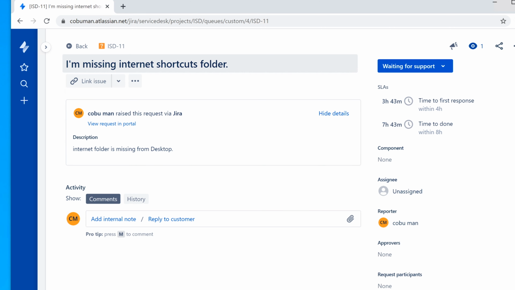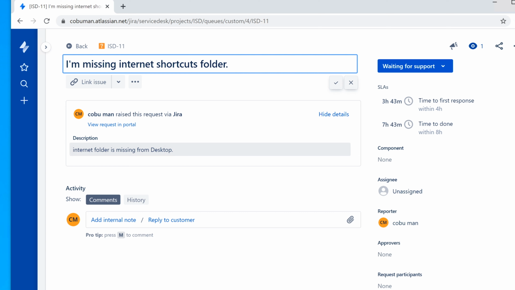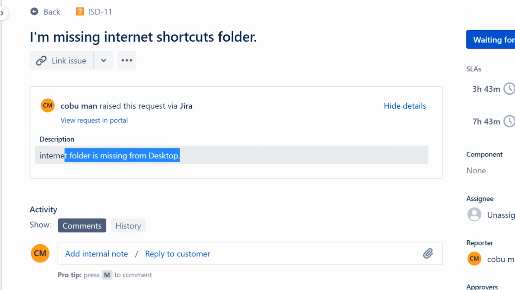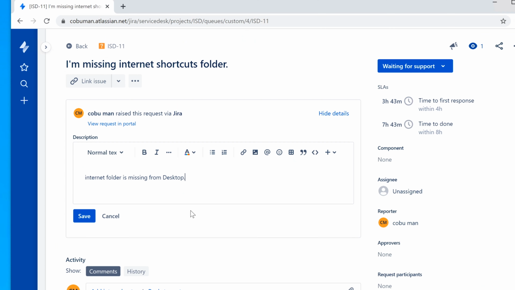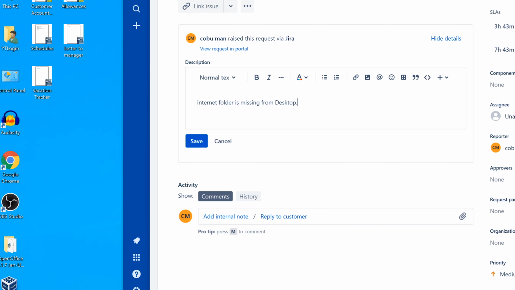This ticket is called I am missing internet shortcuts folder. And if you look in the description, we can see that it says internet folder is missing from my desktop. So in this case, there is a folder, or there was a folder on their desktop that was deleted or just simply gone. Who knows? Maybe it was moved somewhere. That happens sometimes too.